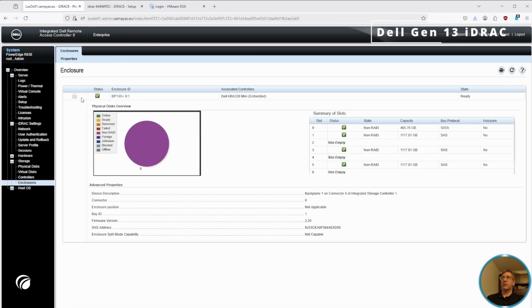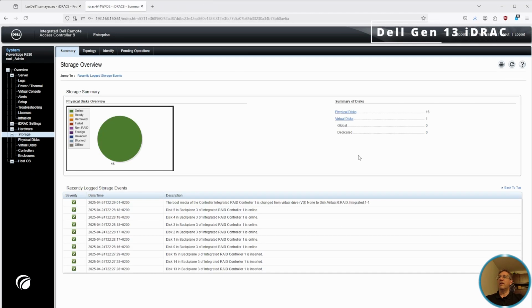And my enclosure, nothing has changed other than instead of having 1 disk, I now have 5 disks. Now if we have a little look at our Dell R930, which has a PERC controller, has 16 disks, that's a whole new ball game. And here we have 16 physical disks and 1 virtual disk.